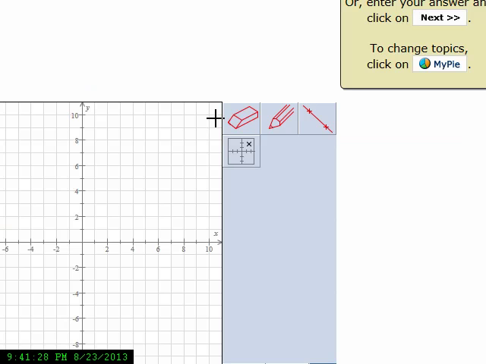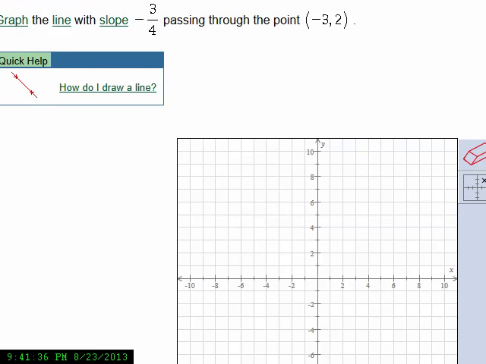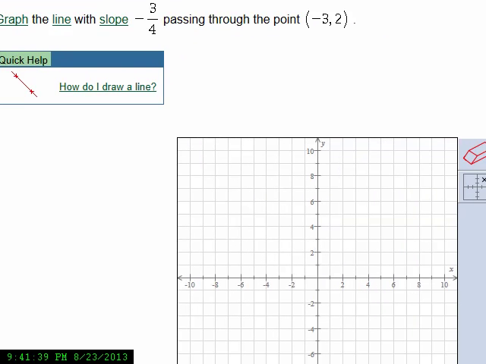And when I click on this topic, what happens is it gives me the problem. And now instead of having the option of I don't know, I have now an option of next and explain. So this one here is asking us to graph the line with slope negative 3/4 through the point negative 3, 2. So if I didn't know how to draw a line, I could click on here for quick help, but I do. And so there's an actual icon on the tool here for the equation editor.